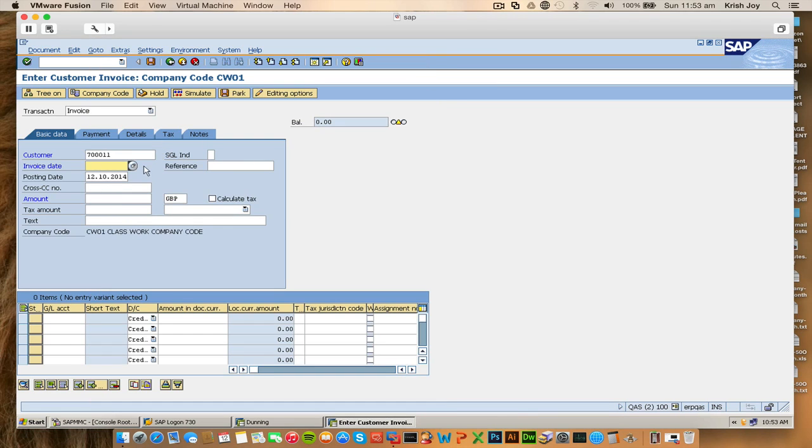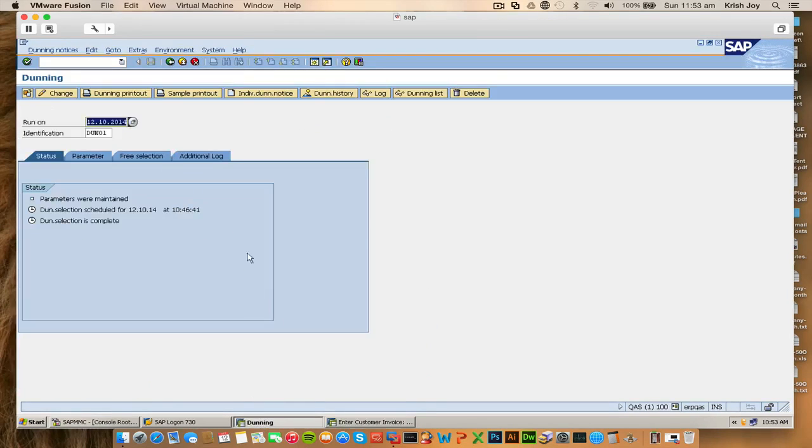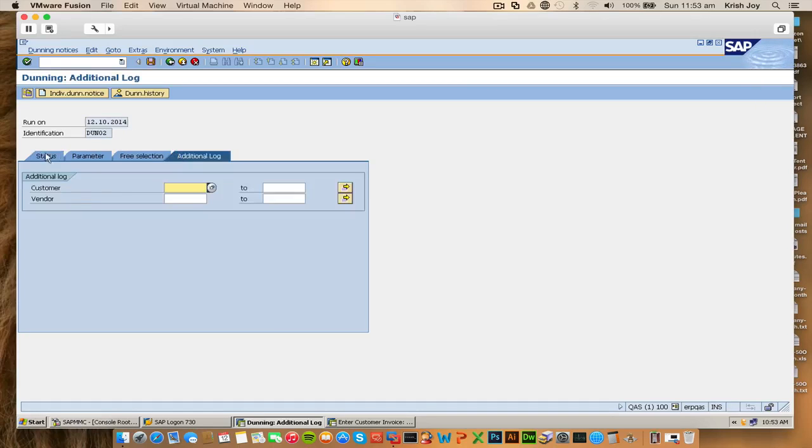Okay, sample printout. If I want to run it again, do I need to post a document? No, you don't have to. Have you come across this star in your line item? 1 star, 2 star, 3 star. Click on the star.